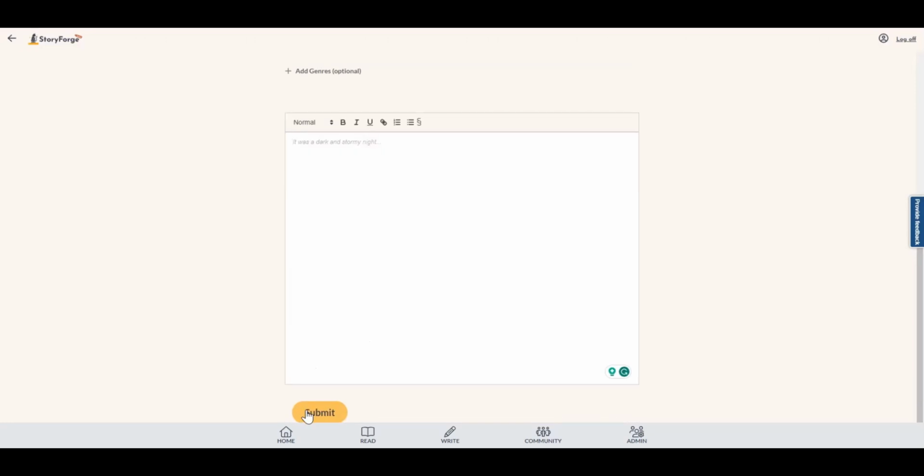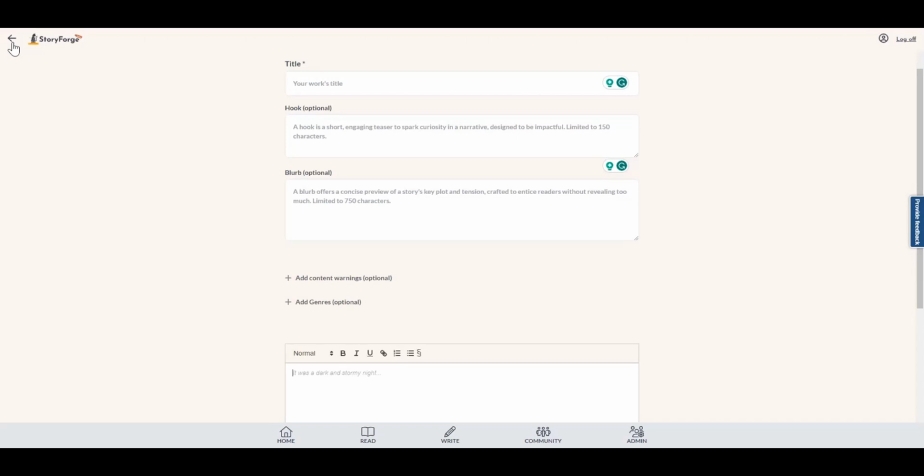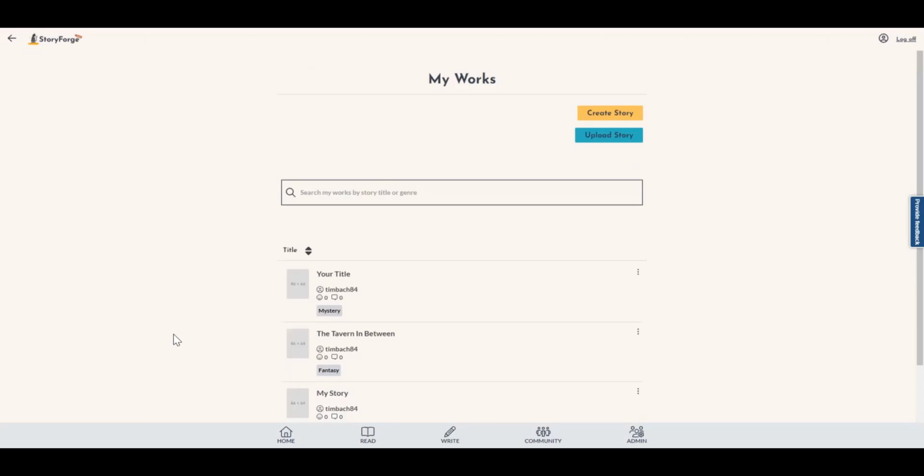Once you're done, go ahead and click submit. And just a note for all of you novelists and people looking to write longer series, the ability to do this in chapter form is currently slated to be added in Beta 02. So when you're done, head on back in here.